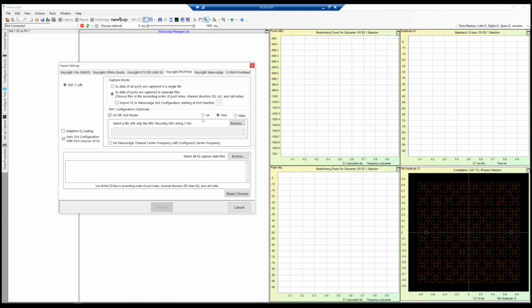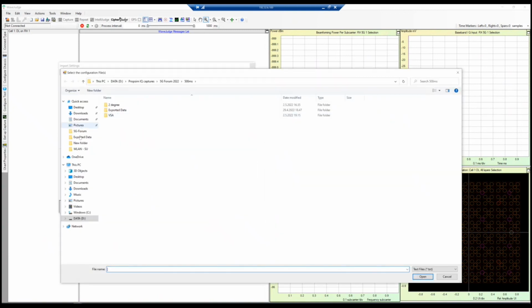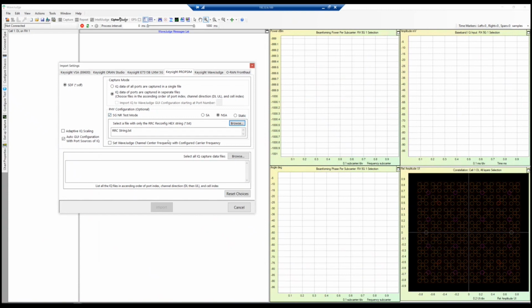For the SA mode, we have to give the hex string of the SIB1 and RRC connection setup message. Since it is an NSA mode, we have to give the hex string of the RRC reconfiguration message, which I have already saved here on my PC. For example, this is the RRC string saved in TXT format, so I just have to open it. Once I click the import function later on, WaveJudge will extract the information on the cell configuration from this hex string. That's about the cell configuration.